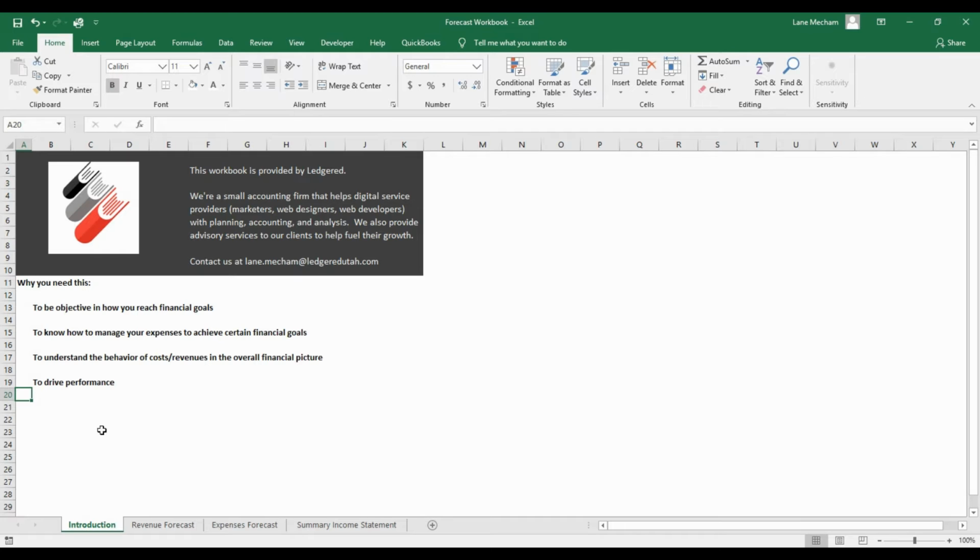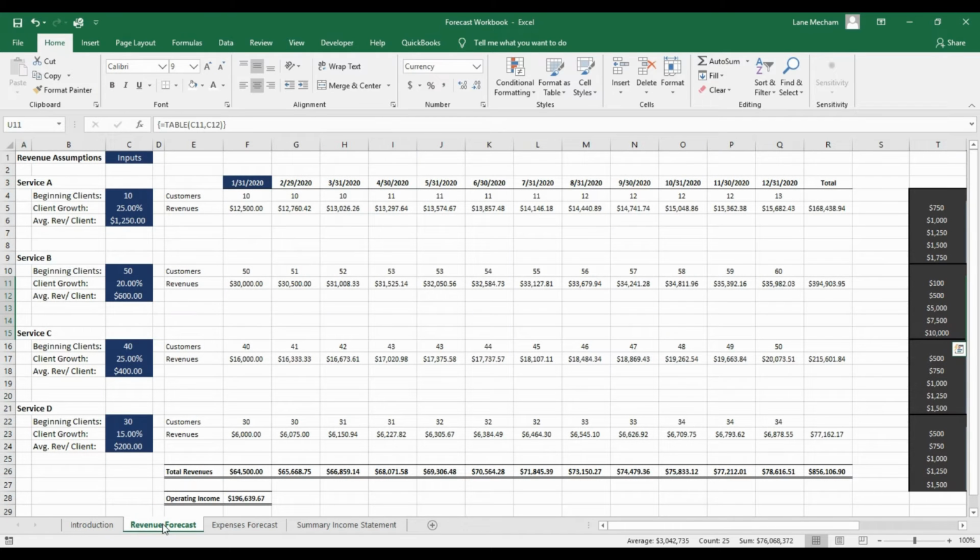Anybody can use it if you're trying to build out a business plan, just a simplified business plan, or you just want to plan for the upcoming year and you have a goal in mind, you're just not quite sure how to get there. This is a way to quantify that goal. And so we'll dive right in here.